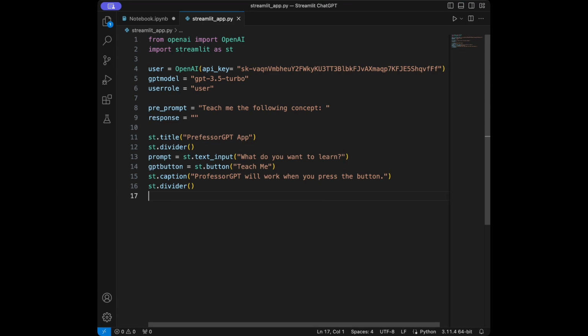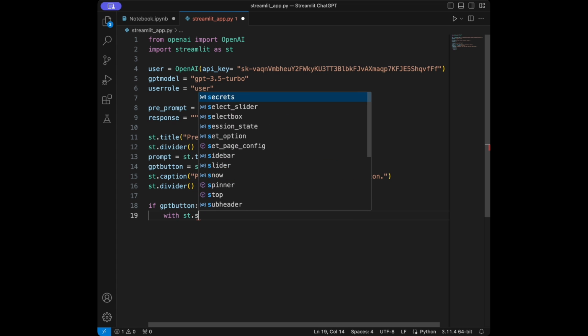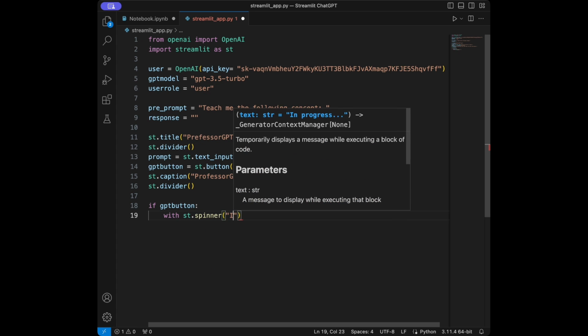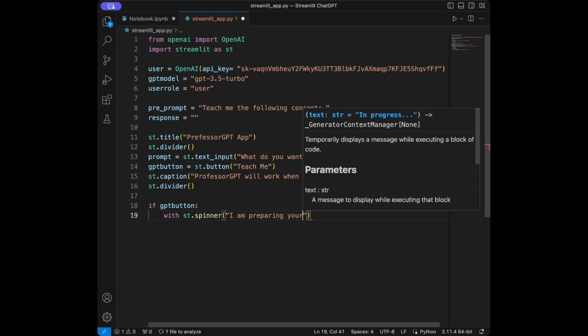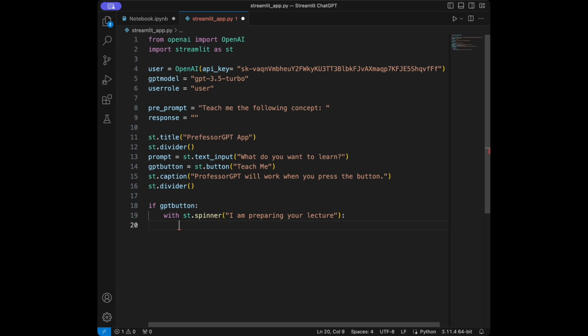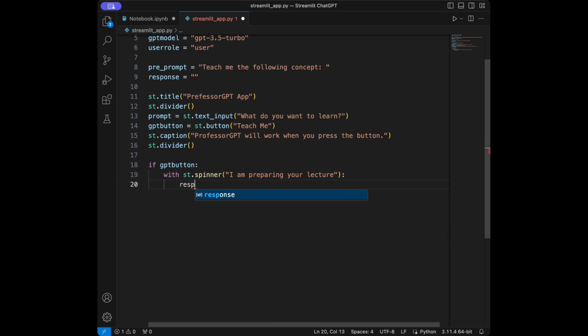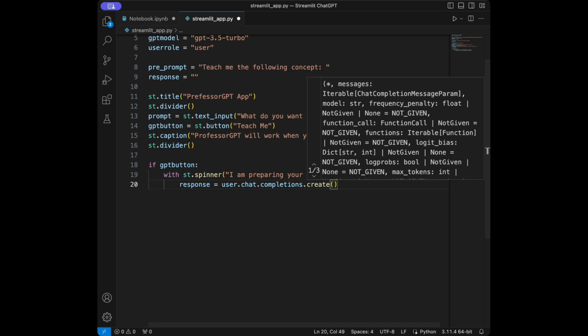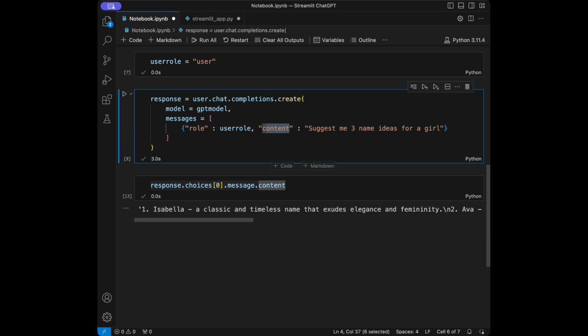Now what I'm going to say is, if GPT button, which is going to trigger our app, we will say with streamlit.spinner. I'm going to add a spinner like I am preparing your lecture. So the GPT is going to tell us that, and we are going to create something like response again, and it's going to be user.chat.completions.create, and we already did something like that on the notebook. We are just going to copy this one.